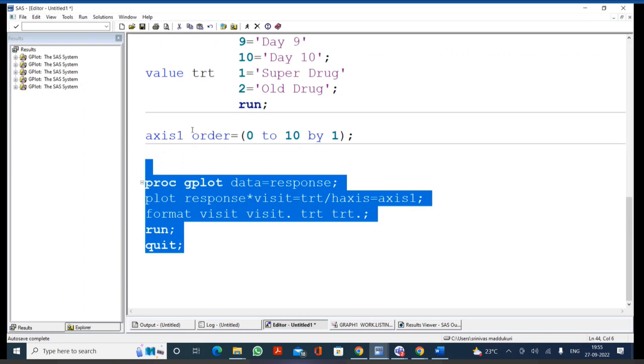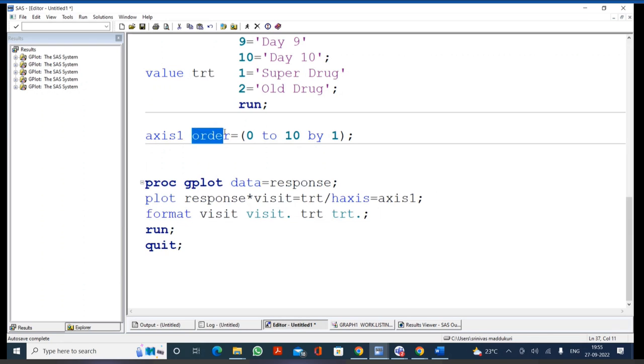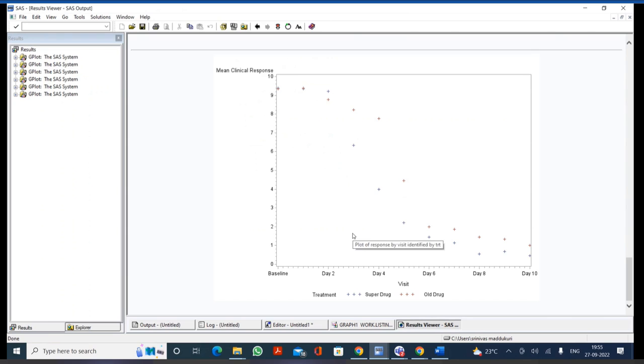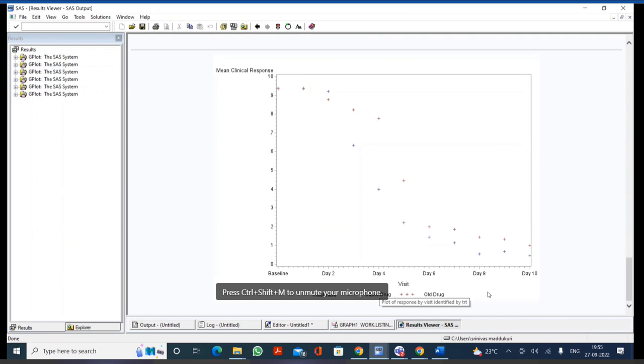Understand this one? Now, what are the other things that you can do apart from now? You can order 0 to 1, 0 to 10 by 1 and the 2, so if I execute this one, now we are going to have a global option. If I use that one, you'll get a date 2, 4, 6, 8, 10 like that one.